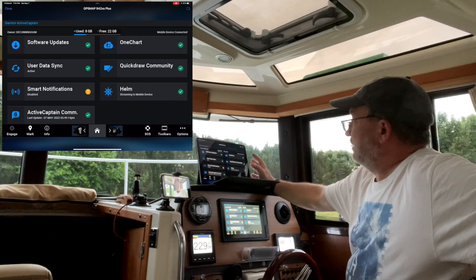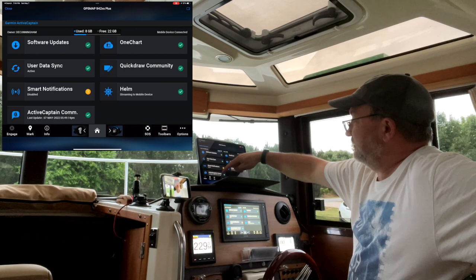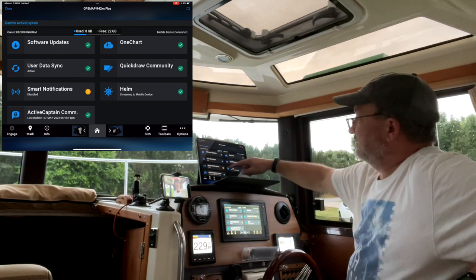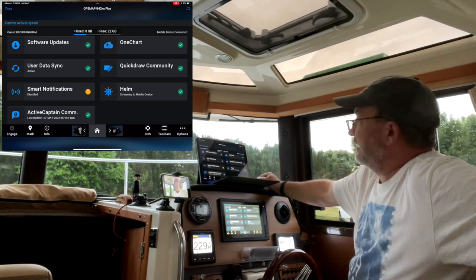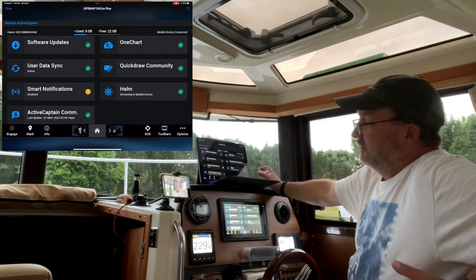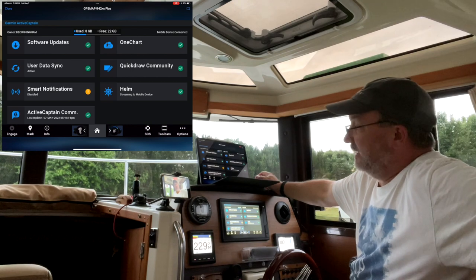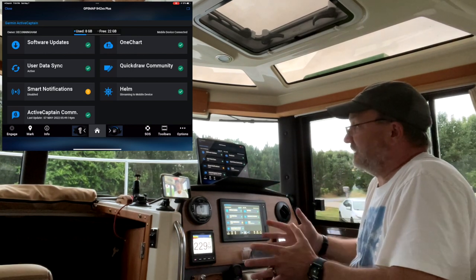So you'll see that my Active Captain community settings are updated. And the only thing I've got a little exclamation point on are the smart notifications. Again, because I have those disabled, I find them distracting. So there's an overview of how to update your plotter with Active Captain, the benefits of using Active Captain.